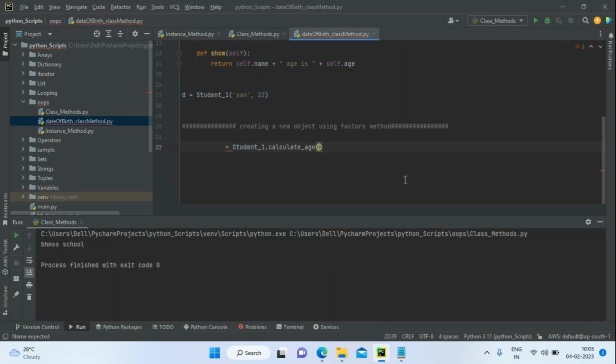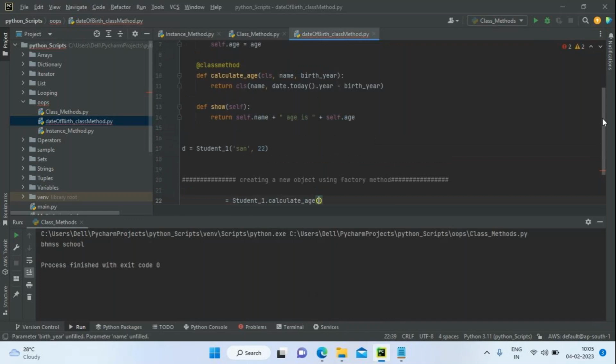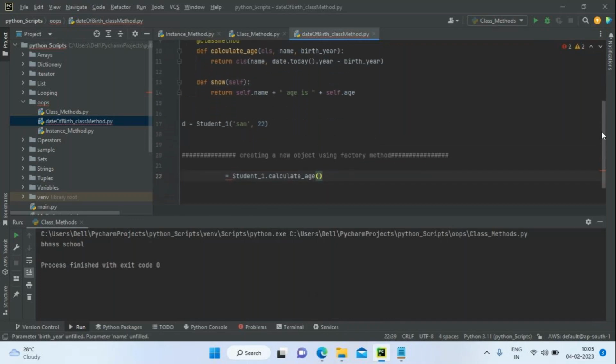Now what are the parameters I want to pass for calculate age? I want to pass two parameters. What are the two parameters? Name and birth year. I have to pass name and the birth year. Let me keep Abhishek, and then I have to pass the year, not age. Birth year I am going to make 1992.